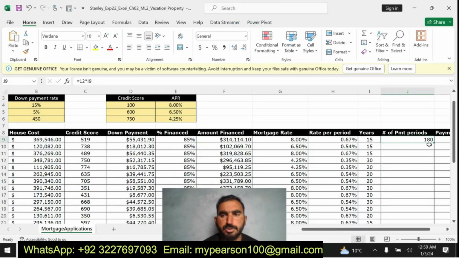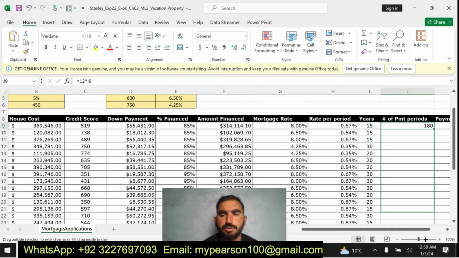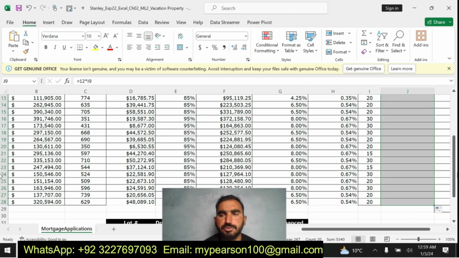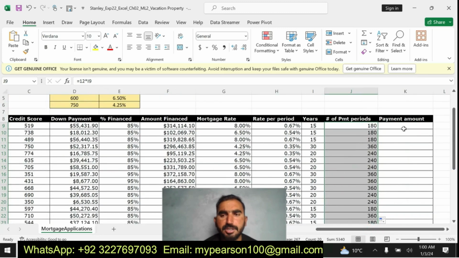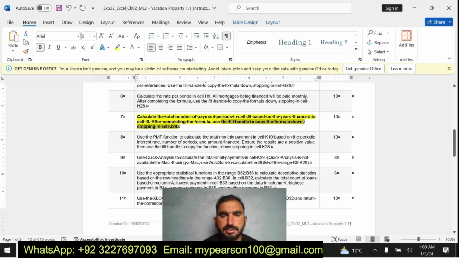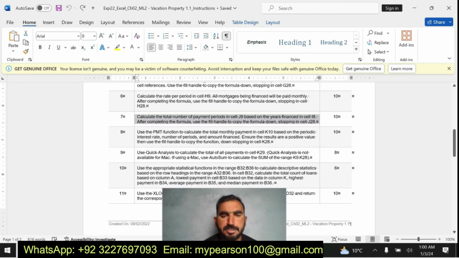I copy the formula by using the fill handle to find the values for the remaining cells. You can see here I have used the fill handle to find the values for my remaining cells. I have completed step number 7. Now I am going to move to my next step, step number 8.